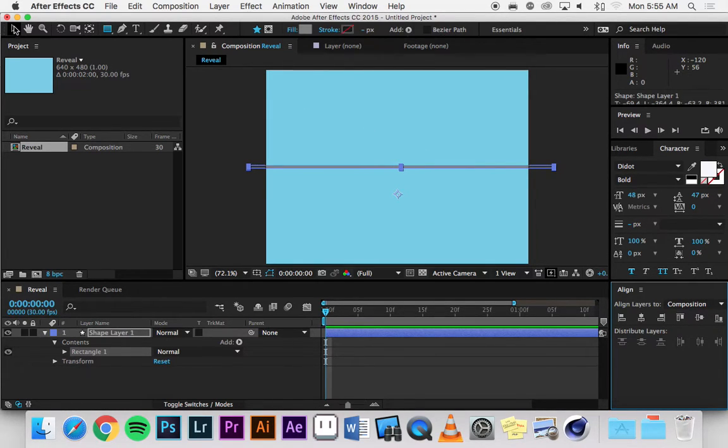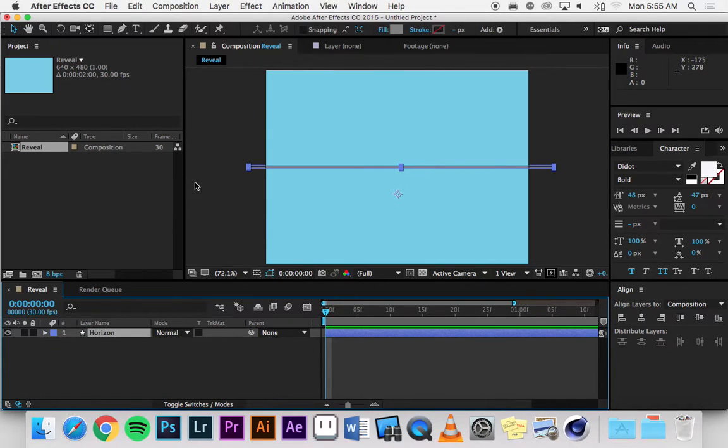I'm going to grab my selection tool here, and you'll see in my timeline I have my shape layer. I'm going to click on this, hit return, and call it horizon. And return again to set that. Okay, so now I know what this layer is actually doing or showing in my composition. Close this. Next thing I'll do is add my text.